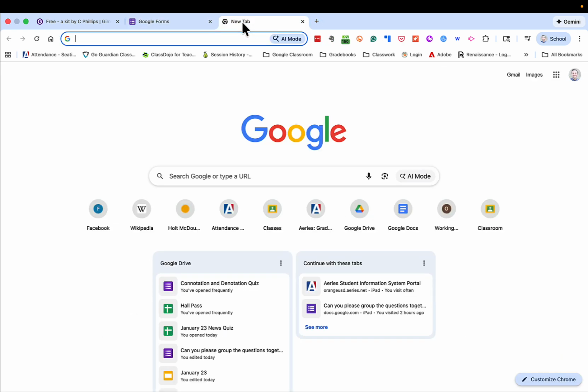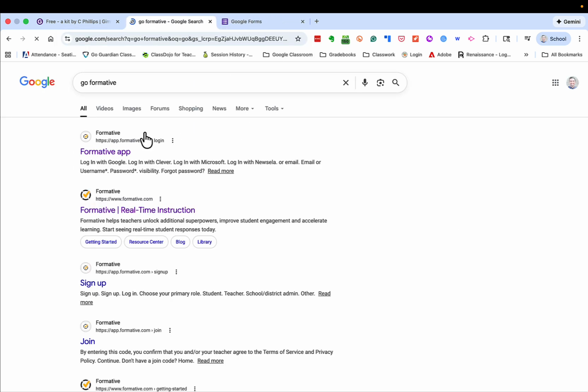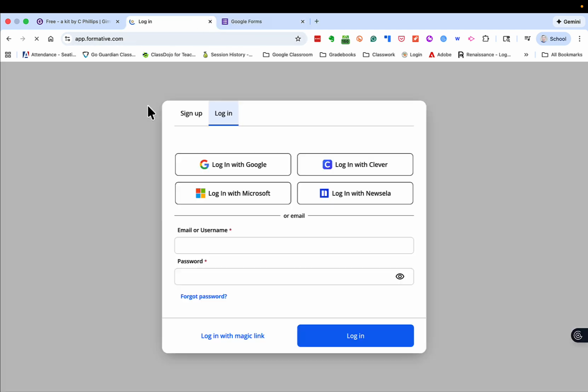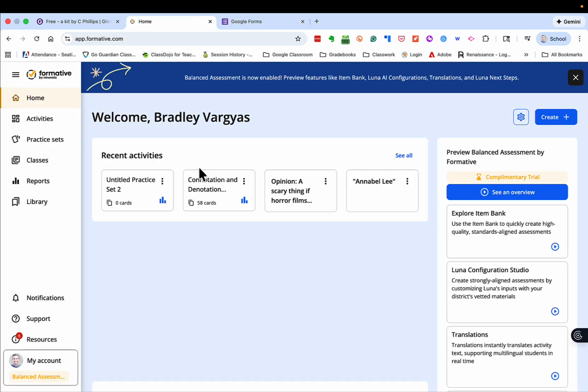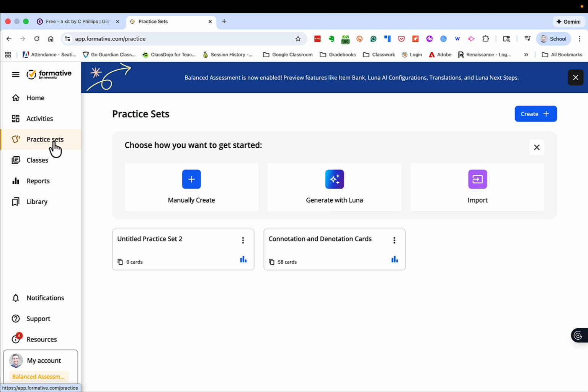It used to be called Go Formative, now it's just Formative, but if I search Go Formative, it'll pop up. So here it is. I'm gonna go ahead, open that up. You can see that I actually already have a couple of formatives that are here, but we can actually create practice sets, which are basically just flashcards. There's a couple of different ways that I can do this. I'll click on practice sets, which is on the left-hand side over here.